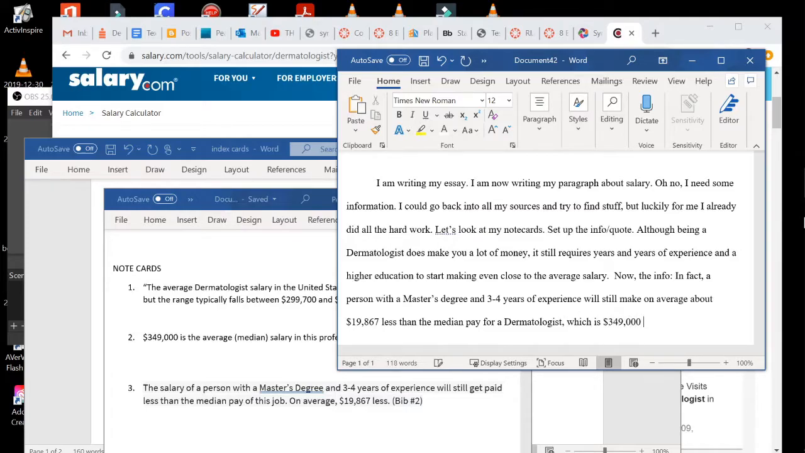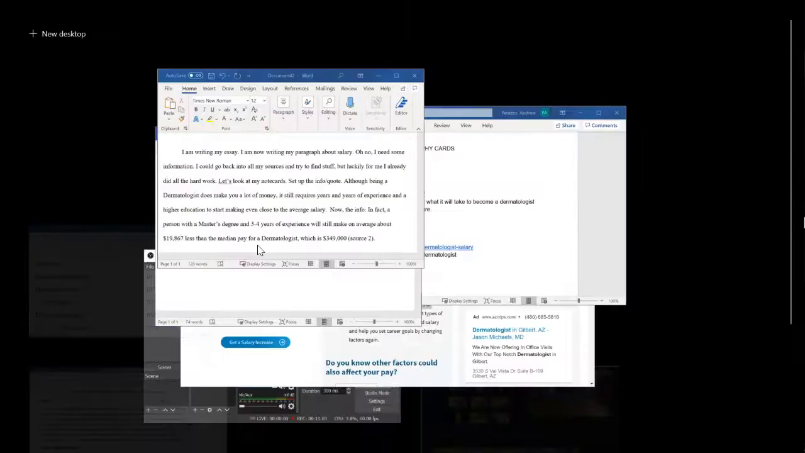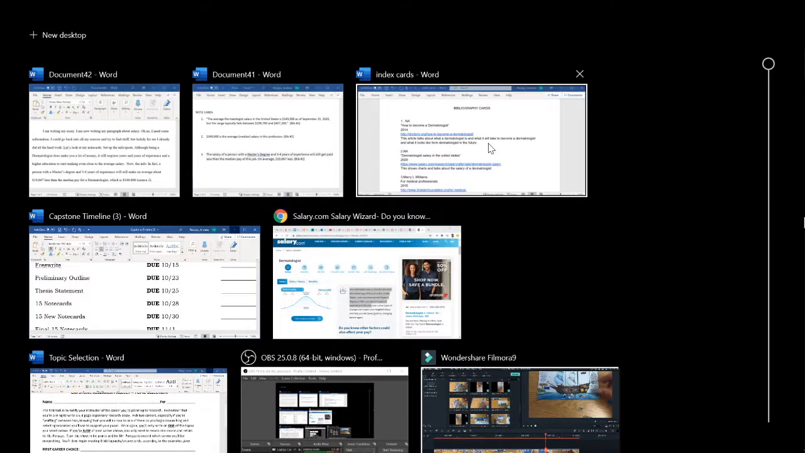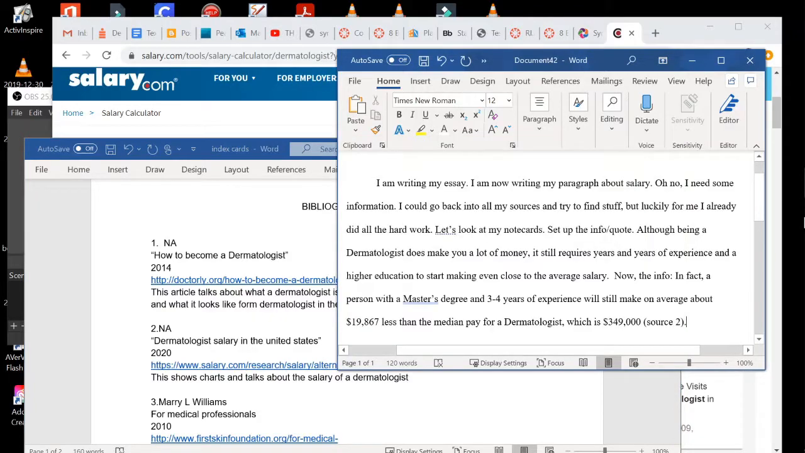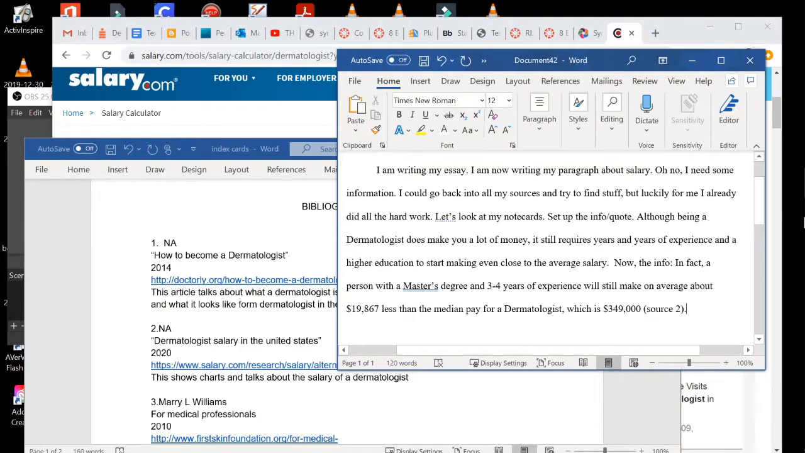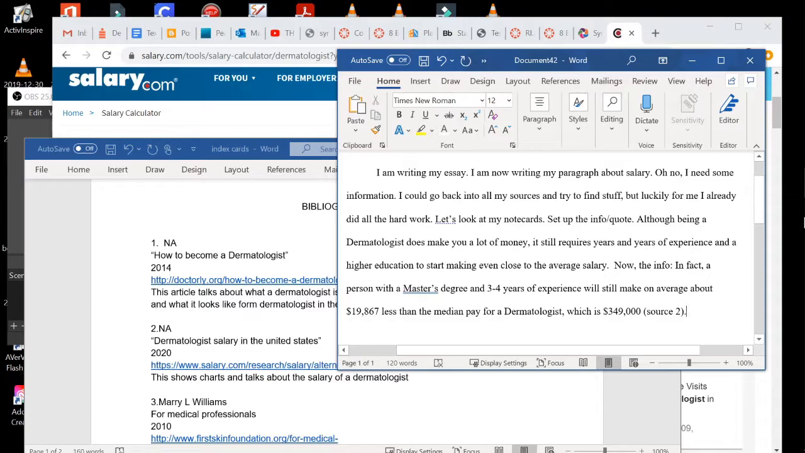Okay. In text citation, we're just going to put right now source 2 because this came from bib card number 2. And then later on, when we do our final draft, we can actually go back into our bib cards and look at the source that is source number 2 to actually make a correct in text citation. But right now, just source 2 is fine for now. And that is how you take the note cards and put them into an actual paper. How when you're writing your paper, it's useful to look back at those note cards.